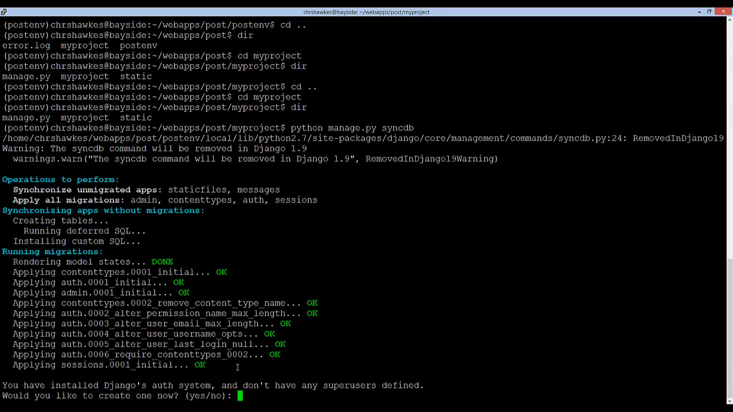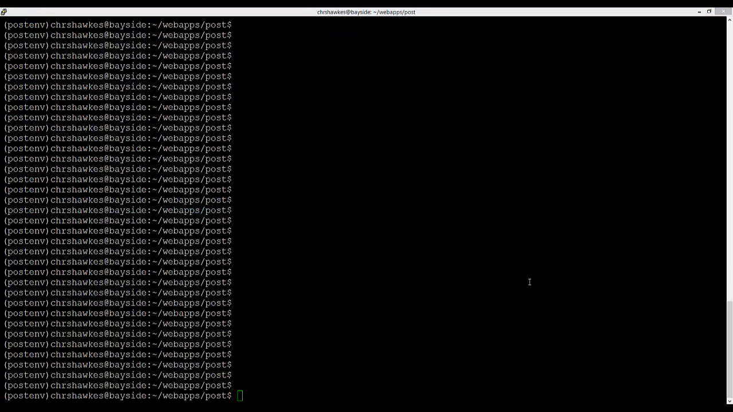Alright, so I'm going to go through this process now and pause the video. For security purposes, I can't really show that, but when you run syncdb for the first time in a Django project, it's going to create all the authentication tables and stuff like that. And you create your super user, which I just did.